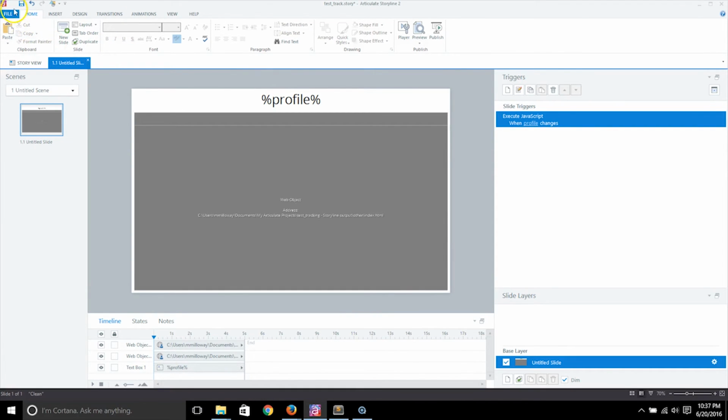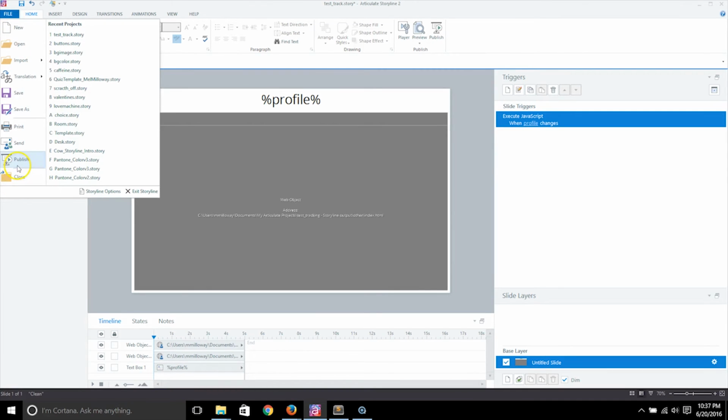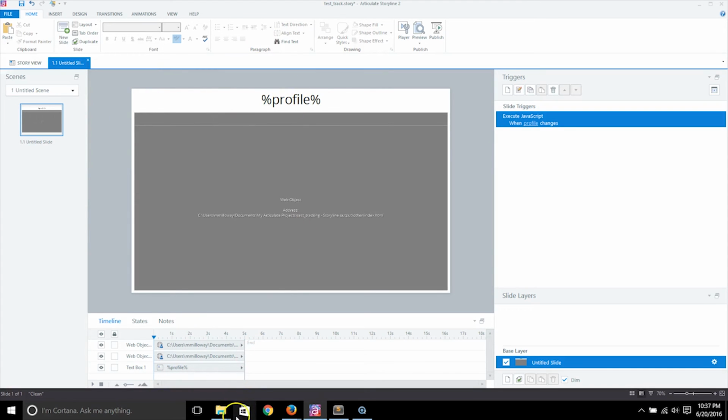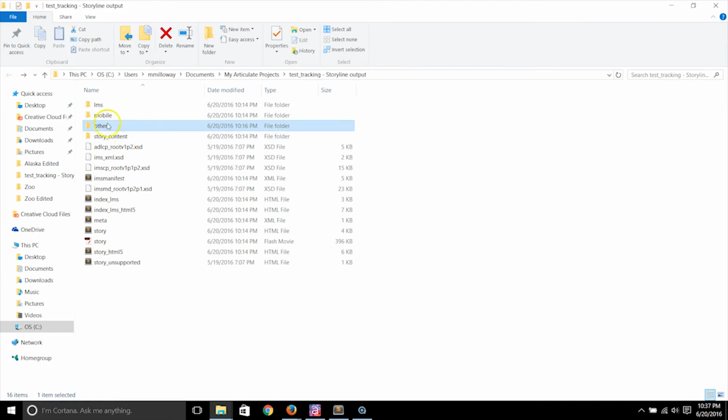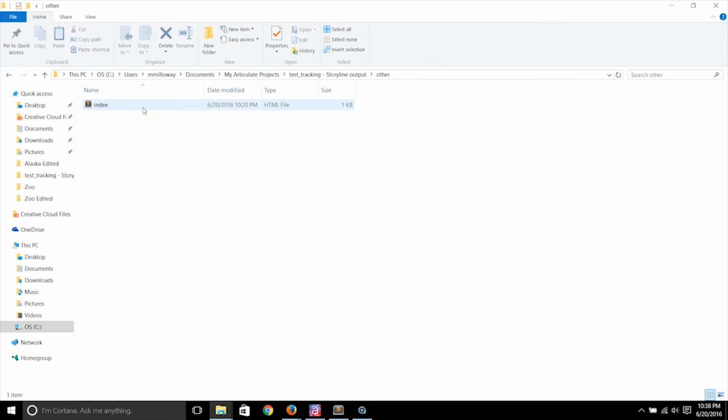And so what you'll want to do now is go and click File and Publish. And once you've published, you're going to notice that the folder that you already created here, mine's called Other, is going to be gone because you've published over it. So you're going to need to recreate that folder, and you're going to need to put your index.html file in there. So before you had to have the index.html file in that folder, now you're going to have to put it back.